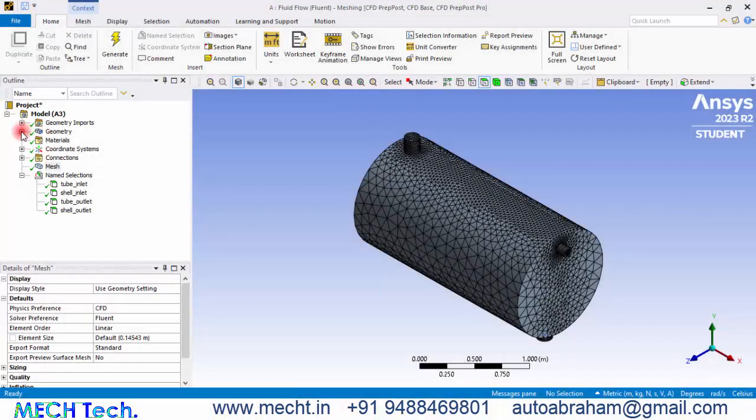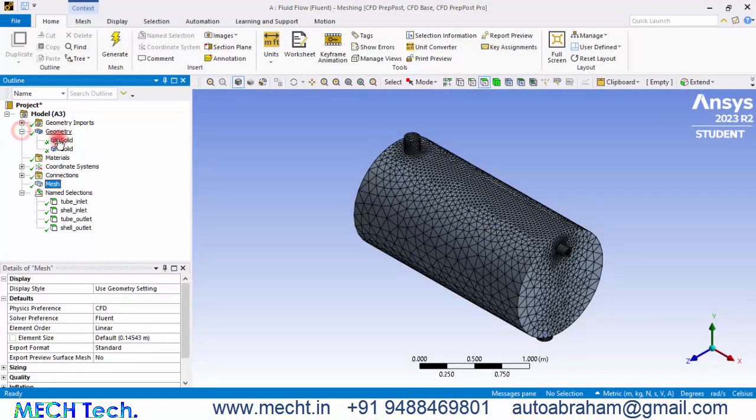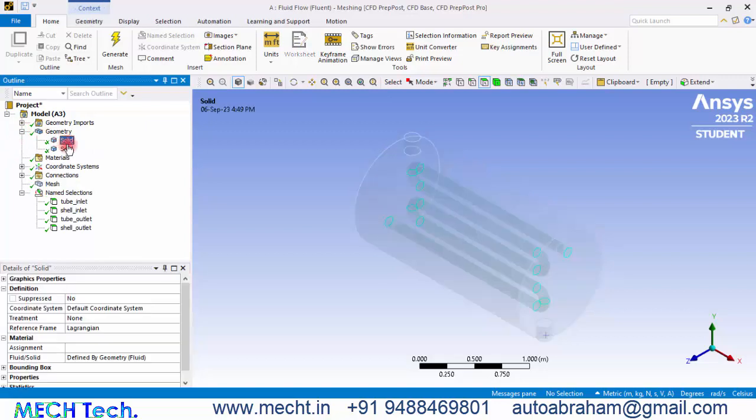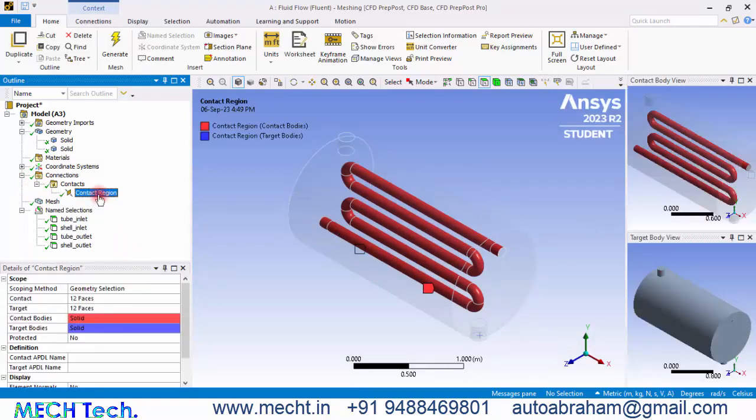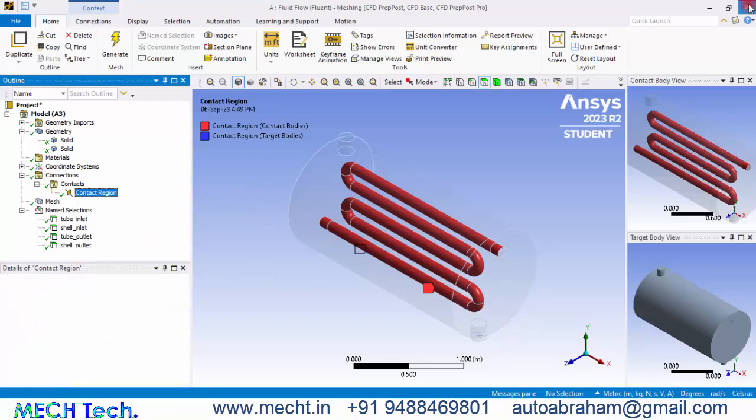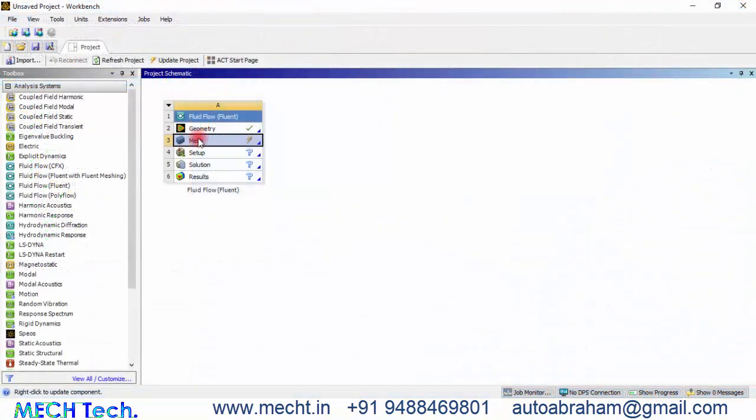Again, we have to ensure that we have two geometries. One is this tube, another one is this shell. We can also see a connection has been established between this tube and shell. You can click that contact region and you can see the outside of the tube and the inside of the shell is connected using a contact region or an interface. Now we can close this, right click and click update and double click the setup to enter into the Fluent system.